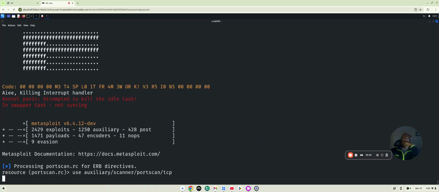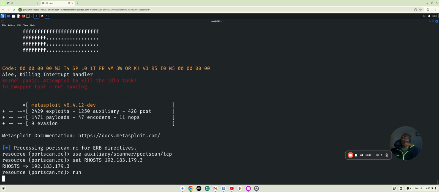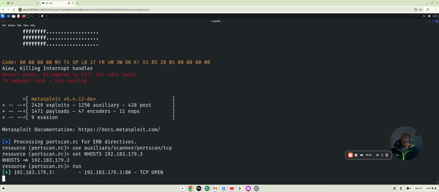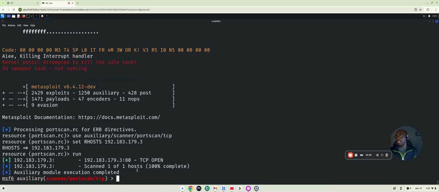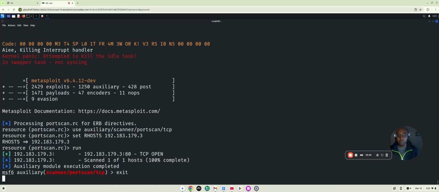All right, so it chose to use the TCP port scan. And it's basically telling us here, if we look at the end, that it found that TCP port 80 is indeed open. So that gives me some ideas and maybe some other types of resource scripts I want to run. All right, so I'm going to exit out of Metasploit.